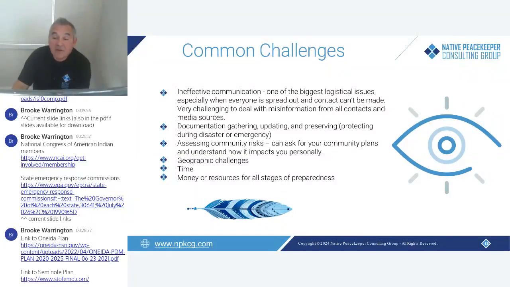Time: there's no time during and immediately after, so right now is the time to be planning that, and you can't plan it afterwards. However, we recognize that it's hard to cut time apart for something you're preparing for. You don't know, it may or may not come. And money or resources for all stages of preparedness. You literally have to pay for stuff. You have to pay for keeping up with supplies that you need to be stocking, and anything that you might have to do, moving, buying stuff, that's all part of planning, and you need to be able to do that as well.